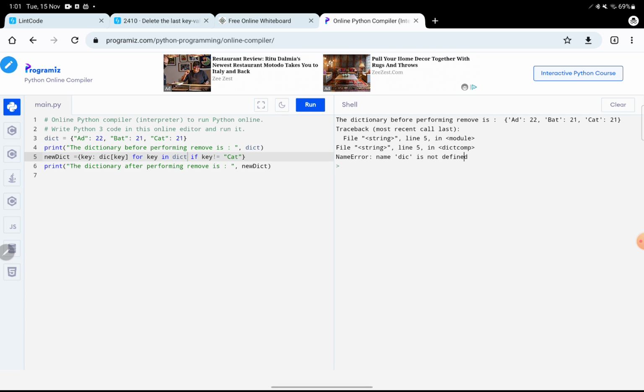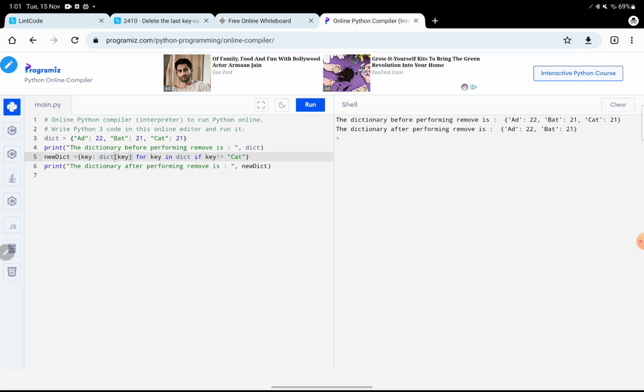Okay, so here we have given the wrong name. So this also we can do. So we have seen 4 methods where we can delete a particular key. Now let's try to come to the question.